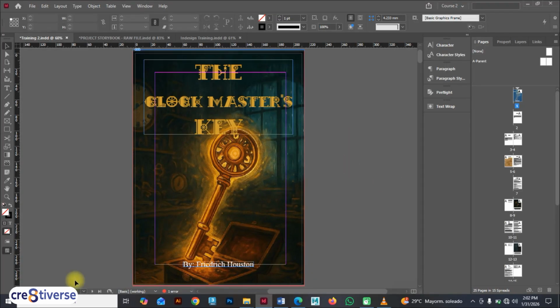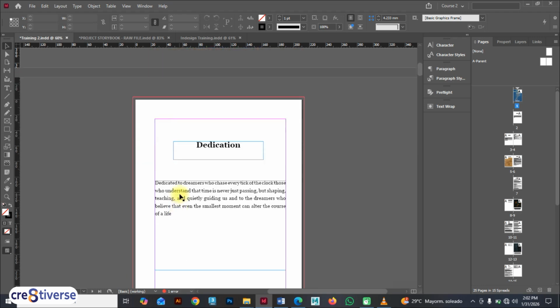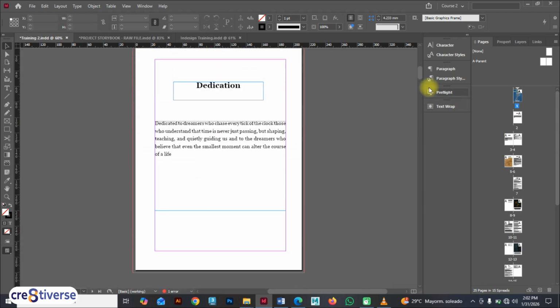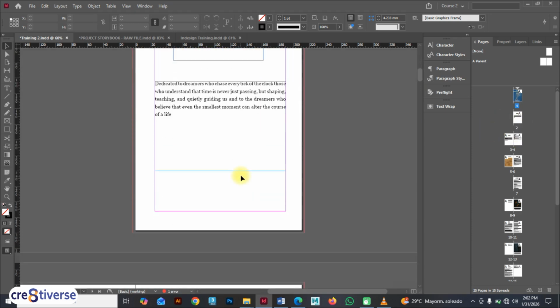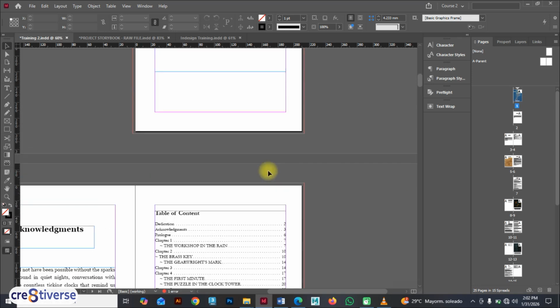In the next class, we're going to be looking at pagination: how to add page numbers to this, and how our preliminary pages will have a different page number or different pagination from the body and all of those.